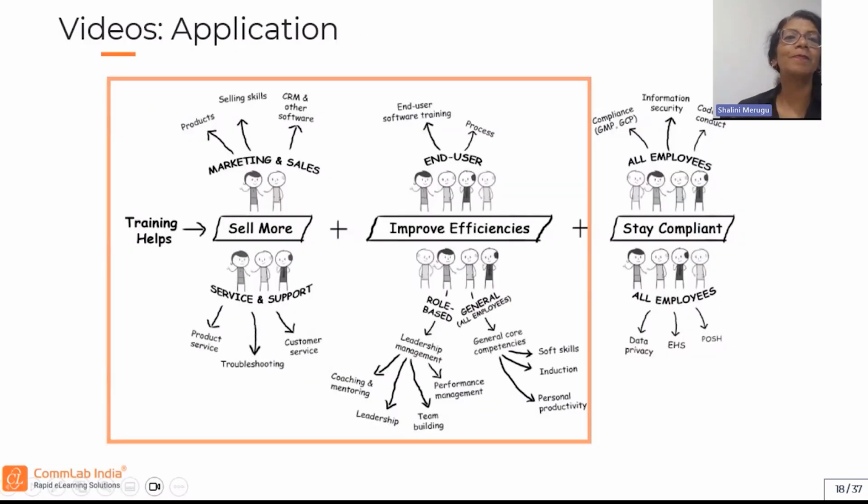Now let's look at where videos can be used. If you look at the broad framework of the different training types that we have, the training requirements that come up, I think we can roughly divide them into training to do with selling more, which includes your marketing and sales, your service and support; improving efficiencies, which includes your process training; and these other trainings which are role based, or which could be leadership manager training, or the ones which are very specific, generic, and focus on general core competencies like personal productivity. And then of course you have the compliance training, which is a different bucket.